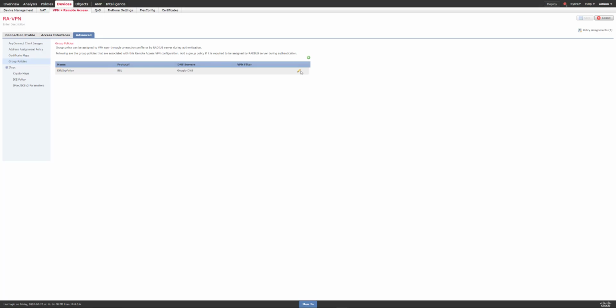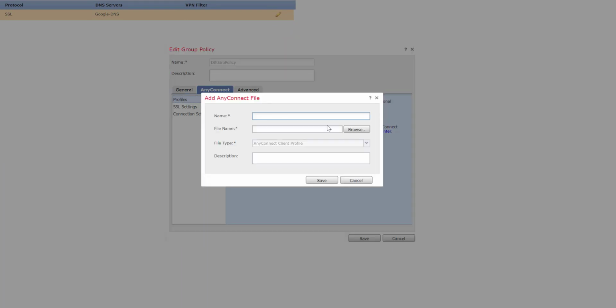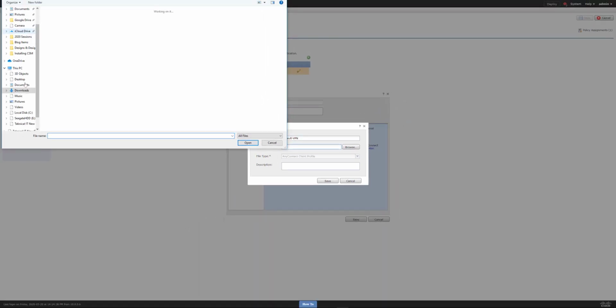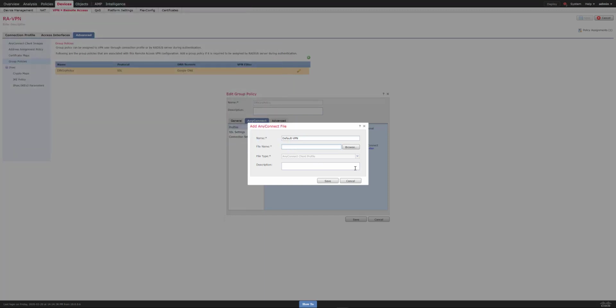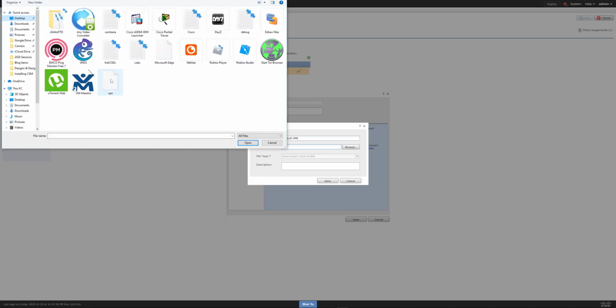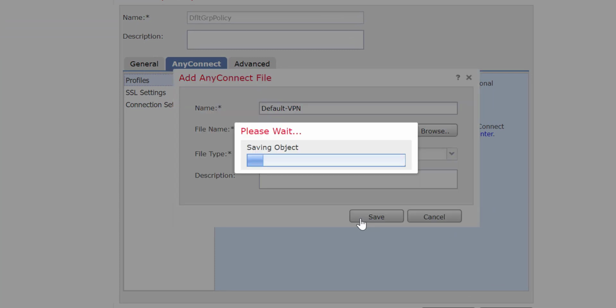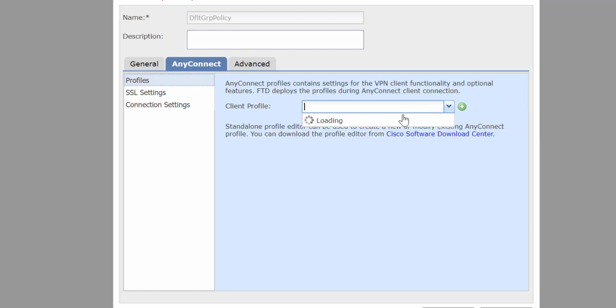And under AnyConnect we can select a client profile, so we'll add a client profile. We'll just call this default VPN, and I already have a client profile created to allow this. It's on my desktop, I believe. If I just go to desktop, I've got a VPN XML file here. We'll just save that, and then we'll select that to be the client profile and press save again.